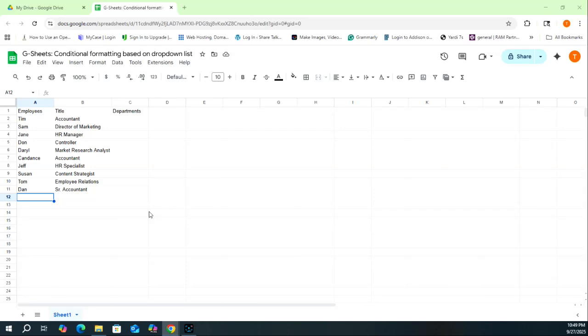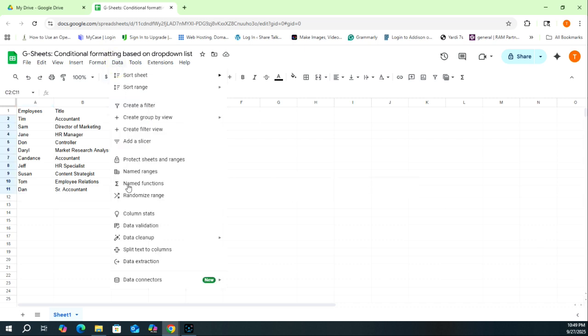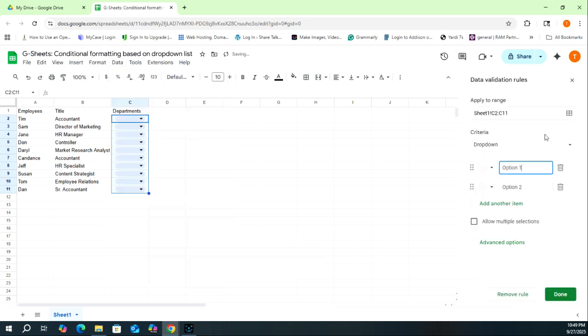In this video, we're going to use conditional formatting, but our condition is going to be based on a drop-down list in column C. So the first thing we're going to do is add the drop-down list for each one of these employees in column C. Go to data validations, add rule, and I'm going to create a departments drop-down list.